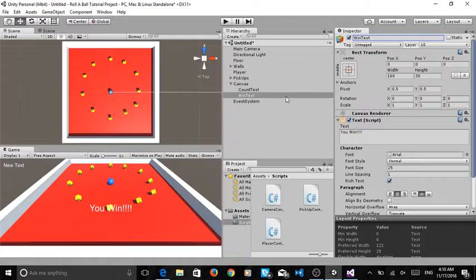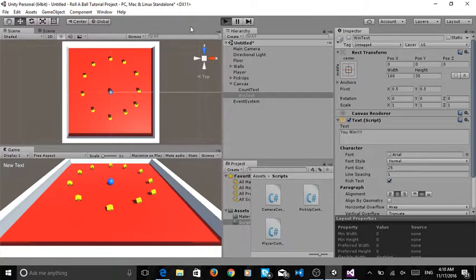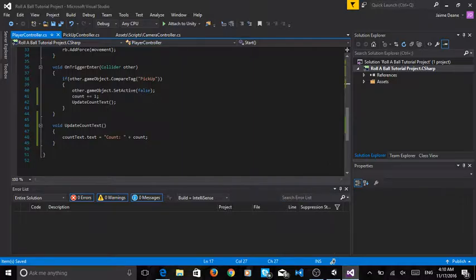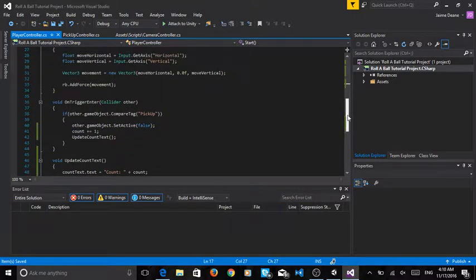Win text. Okay, so we want this to appear when the game finishes. So I'm gonna deactivate it. So right now you don't see it. So when you run the game, you won't see it. Let's go ahead and run it. See, the you win text is not appearing. So what we want to do is we want to control it over here.